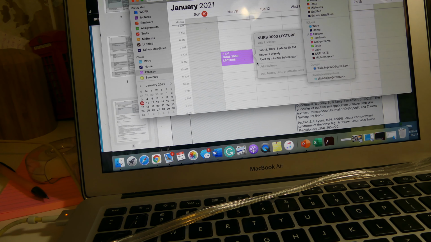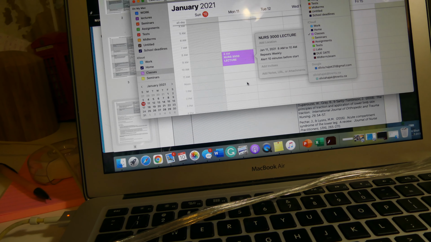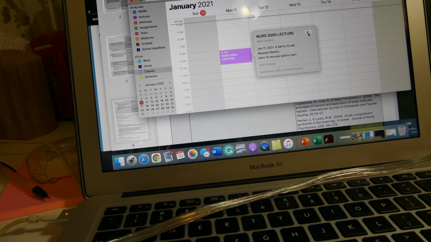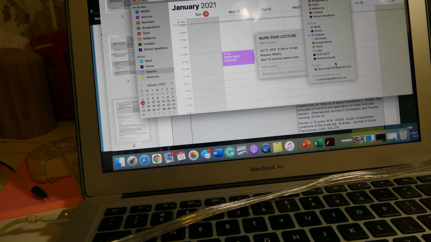And so I'd be able to look from a quick glance and say, oh, wait, I have a due date this day. So I find it easier on my computer to prioritize it that way, color coding in a different way than my calendar.